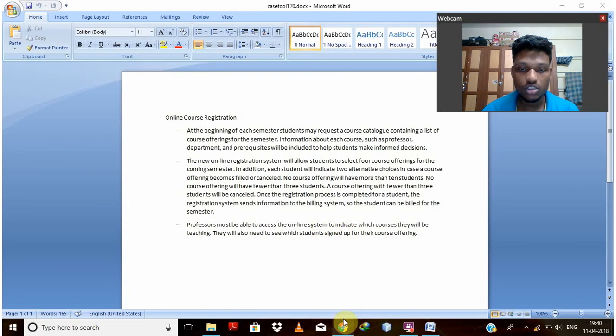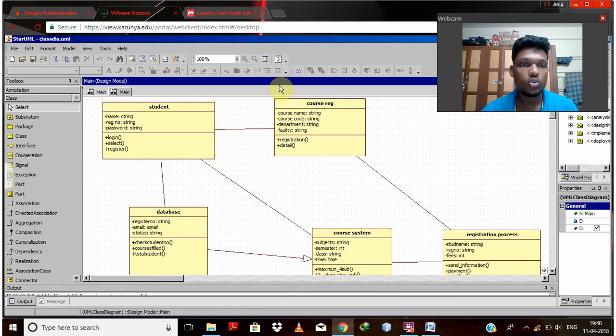Now we will go to StarUML. So this is StarUML. What forward engineering is all about is that we will take one class and generate code for that particular class. That's forward engineering. As you can see, the class diagram is already there for the online course registration.